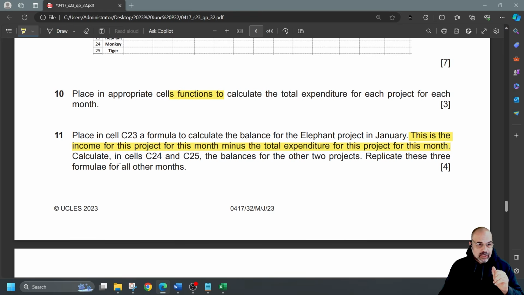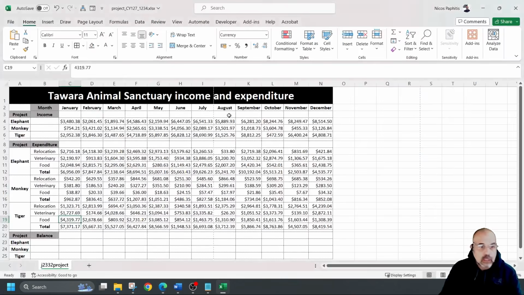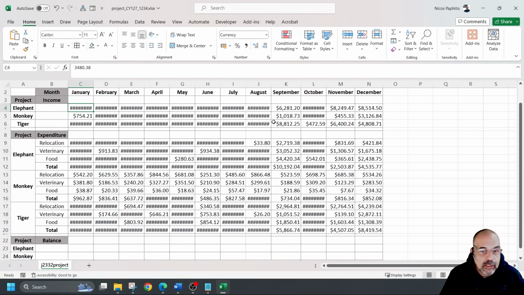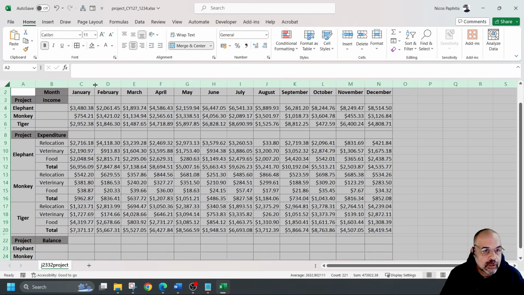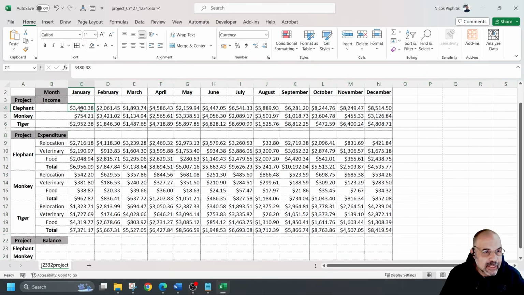Then it says calculate in cells 24 and 25 the balances for the other 2 projects. So let's do this first one. So this is the income for the project for this month minus the expenditure for the project. So the income is here. This is elephant. All right, so I'm getting these things here. So let me just click in the top right corner, double click between 2. There we go. So that's the income for the elephant project in January.